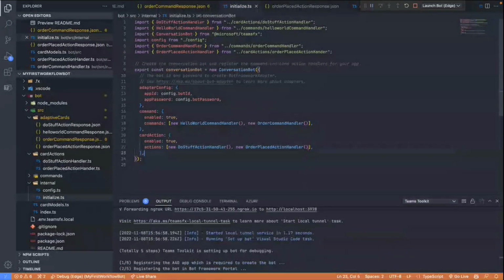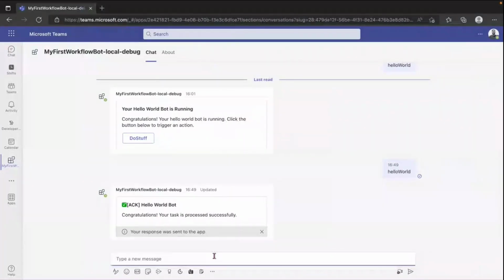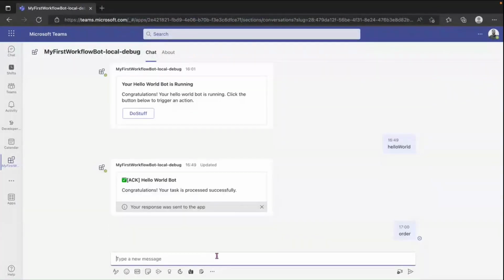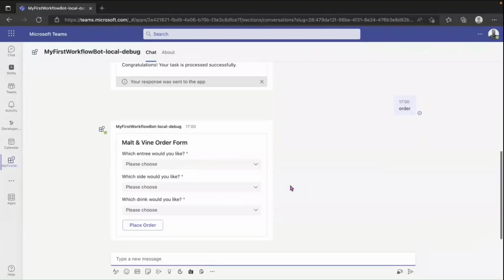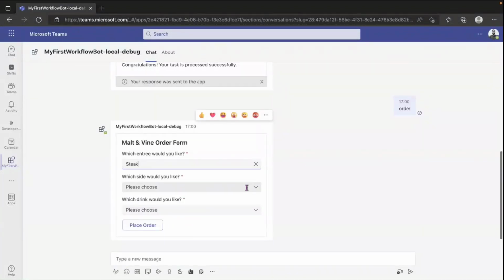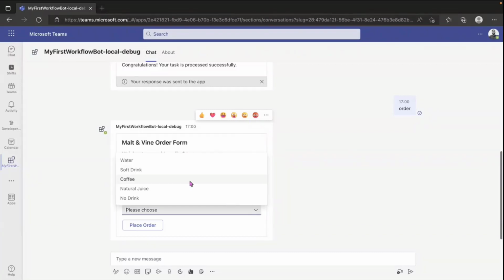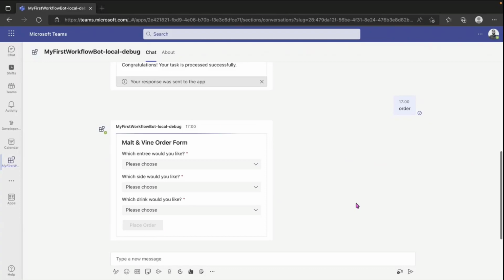So we've implemented command, implemented the action, implemented all of the adaptive cards. So let's go back to our adaptive card and put in order. And we have our form, which has all values in. So I'm definitely going to have steak after this, maybe some noodles, and definitely coffee. I'm going to hit place order.